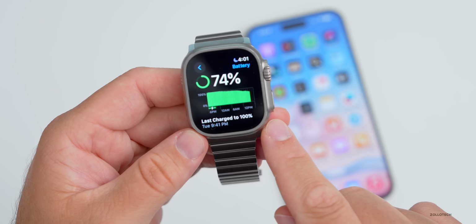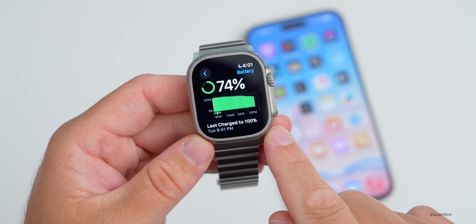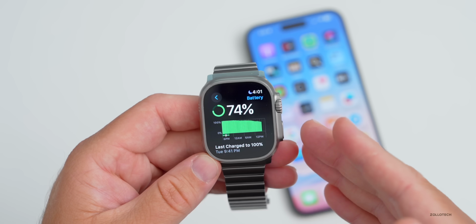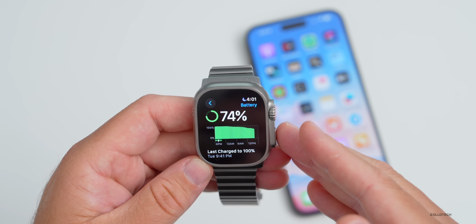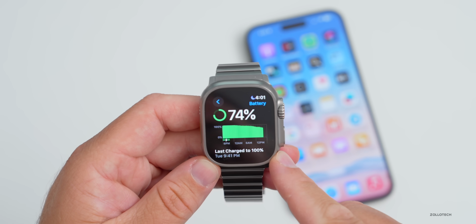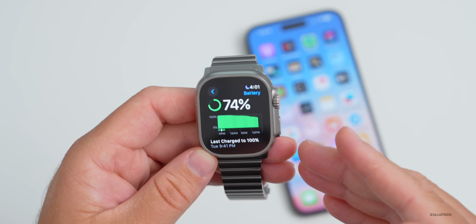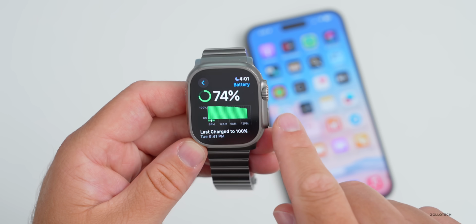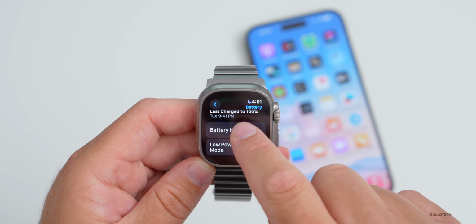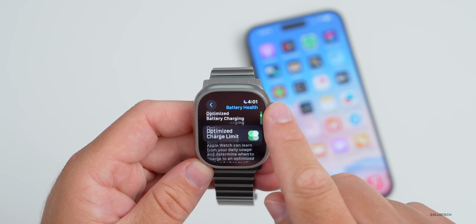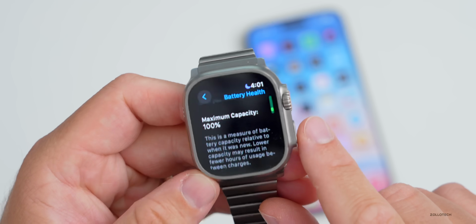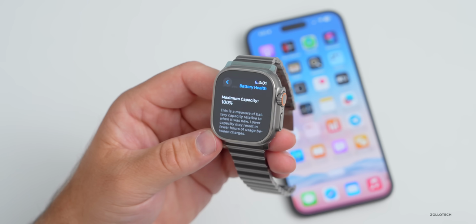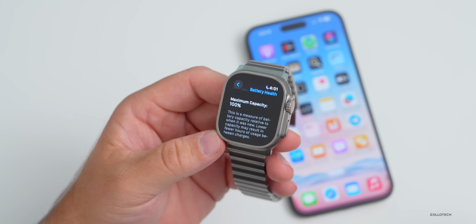Within battery, give it a second to load. You'll see it was last charged at 9:41 p.m., and apparently I left it overnight. So standby seems to have been pretty good. I didn't put it on the charger last night. I thought I did, but I guess I didn't, and I've actually been using it during the day. So it's doing pretty well, and if we scroll down, you'll see battery health is still probably at 100%. So the watch has been doing very well as far as battery life goes.